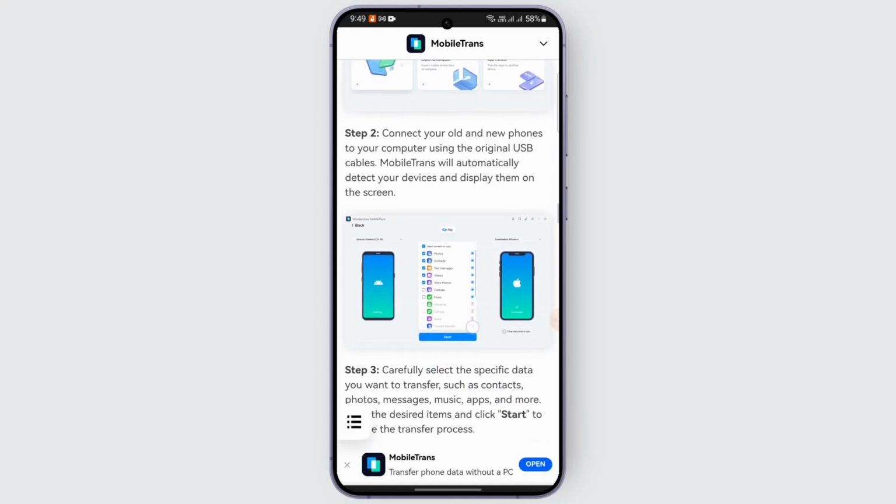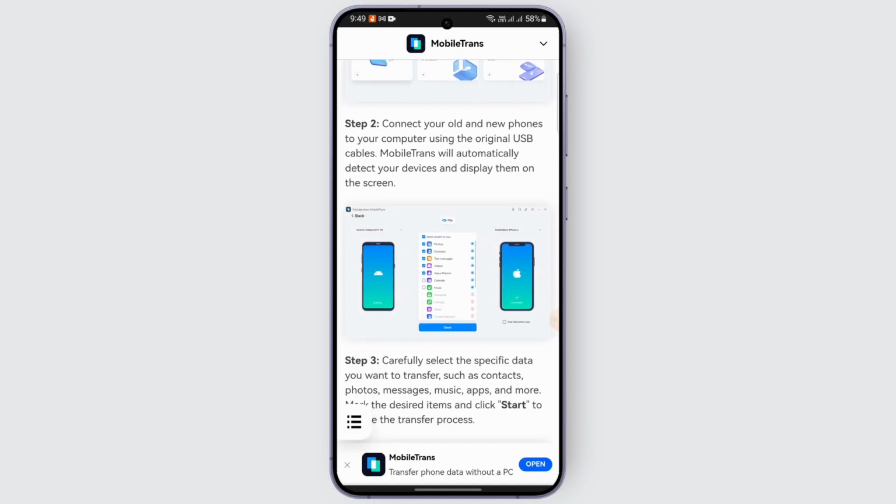And step 2, you should connect your old phone and new phone to your computer using the original USB cables. MobileTrans will automatically detect your devices and display them on the screen like it is shown right now.